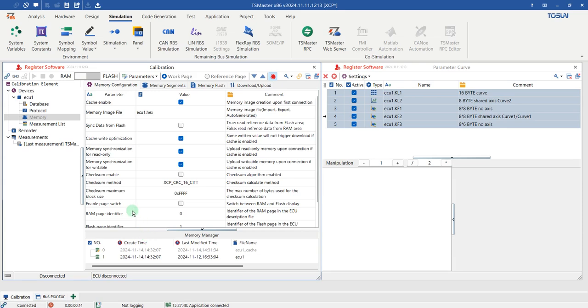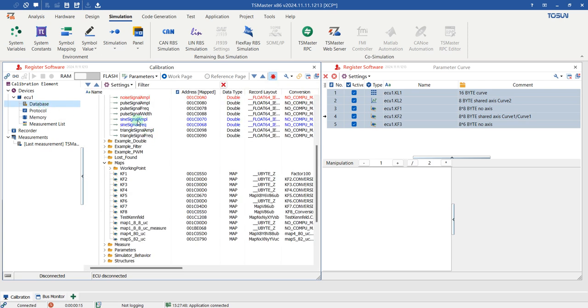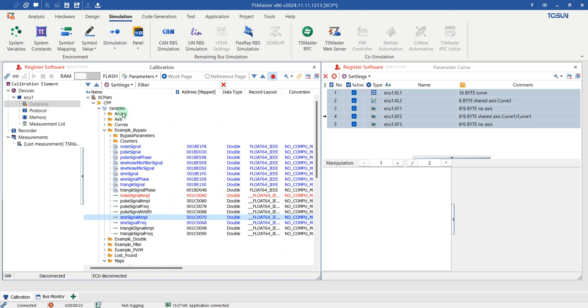The second part, we would like to go to the database. We can select the different signals, the calibration signals, or for example, a map or the curve signals. We would like to change the signal to the ECU. So before we do this, we would like to go to the memory.